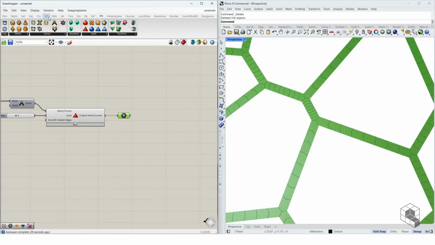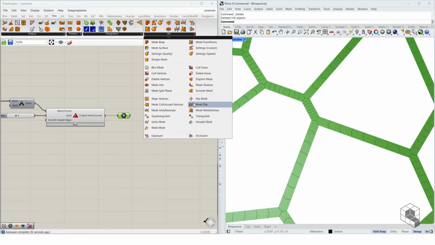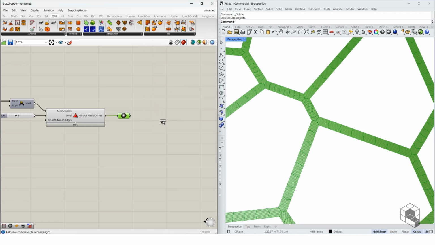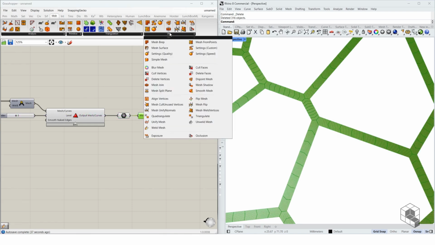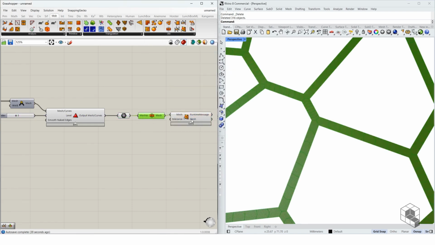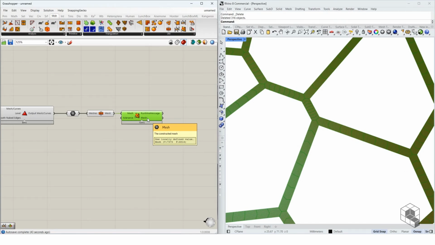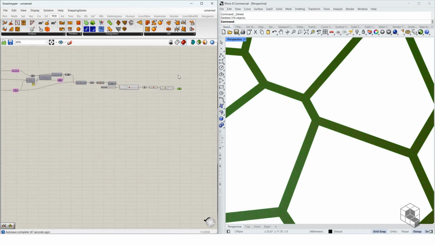The mesh subdivisions are in order. Just to be sure, let's go to mesh. Let's get the mesh join component. Also the weld vertices to ensure we are removing all unwanted vertices. And here's our starting mesh.